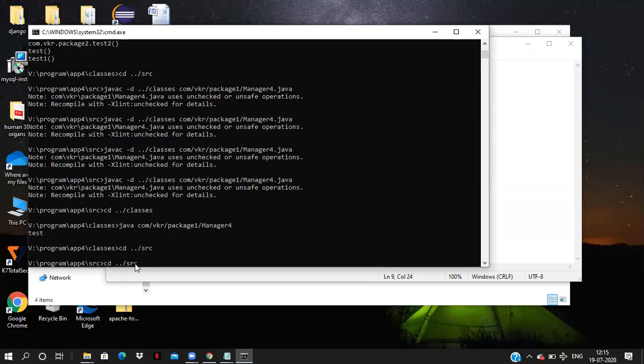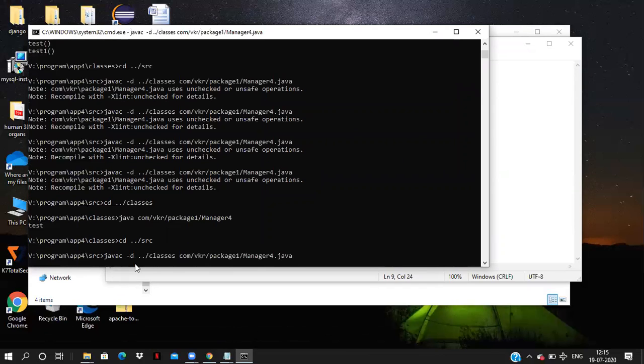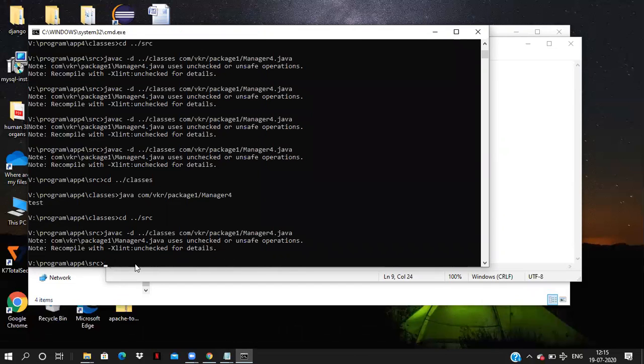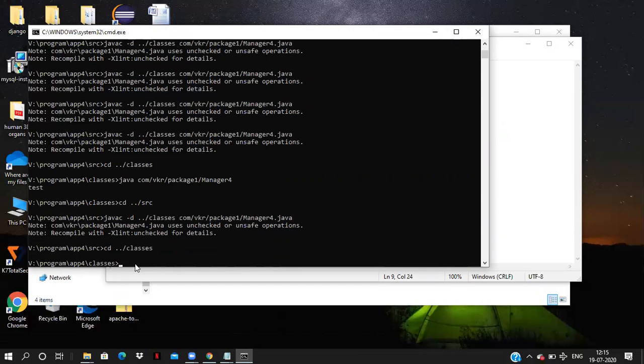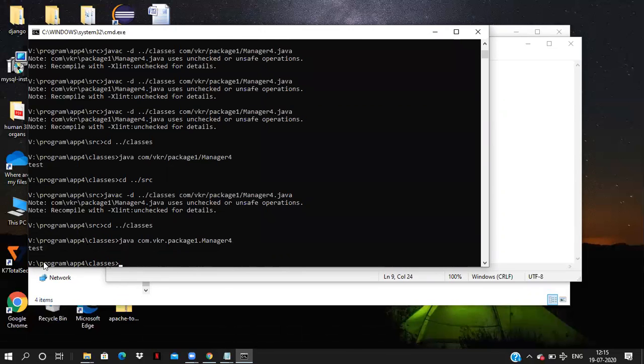In src, just compile this. We got the notes, just ignore the notes for now. Go to the classes. Now I'm running manager4 of package1. We'll get the output of test.